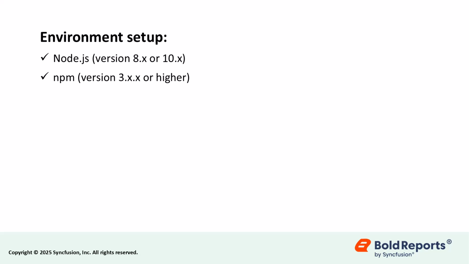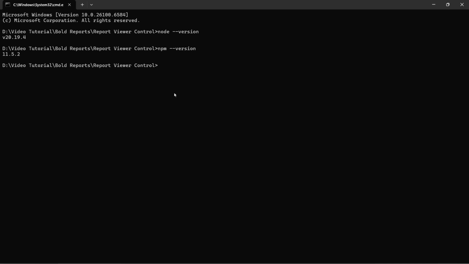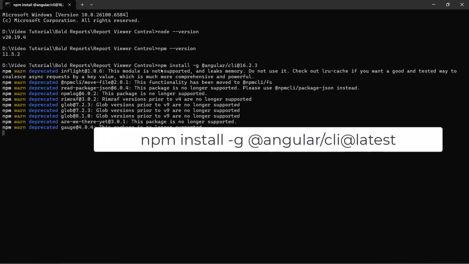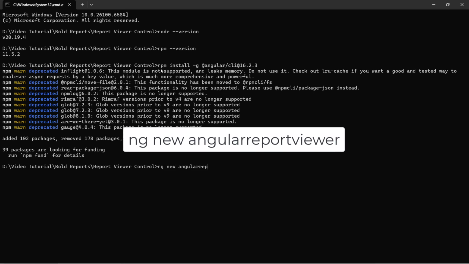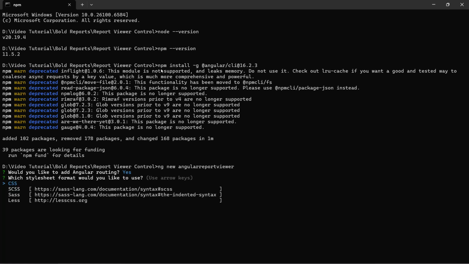To follow along with this demo, ensure your development environment is set up with Node.js and NPM. I need to install the Angular CLI globally on my machine. The Angular CLI is a command line interface tool that helps developers create, manage, and maintain Angular applications. I open a command prompt and run the command to install it. Then I create a new Angular application and name it Angular Report Viewer. The ng new command prompts you to provide information about the features to include in the initial app project. I accept the default values by pressing Y and Enter.